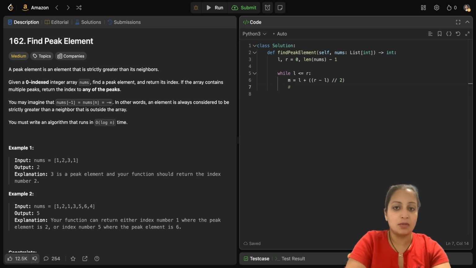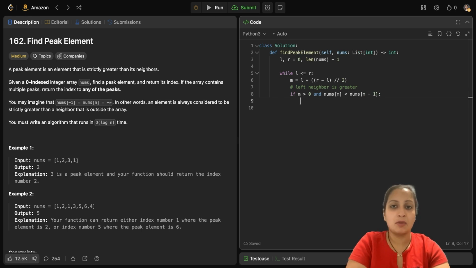Now check for the left neighbor. So first of all, check for out of bounds. If your middle pointer is greater than 0, because if it is at 0, you cannot check for the left neighbor, right? And nums[m] is less than nums[m minus 1], that is, your left neighbor value is greater than your middle pointer value. Okay. So in that case, you will move your right pointer to m minus 1.